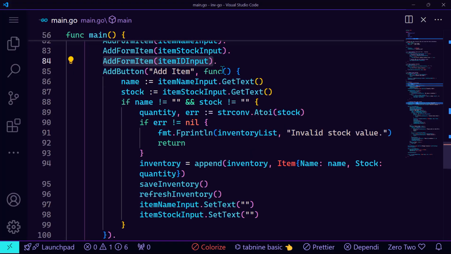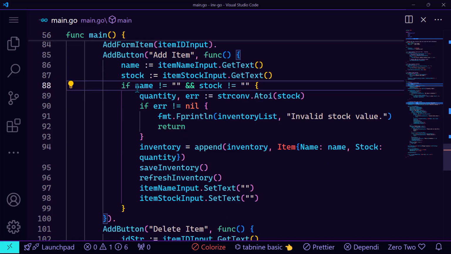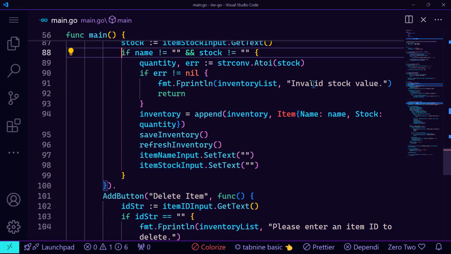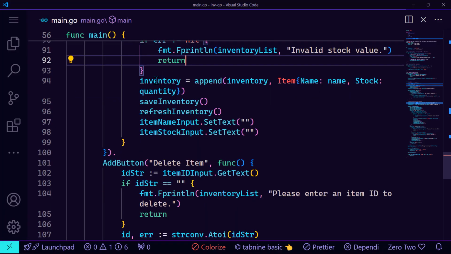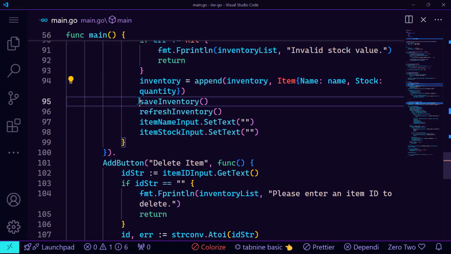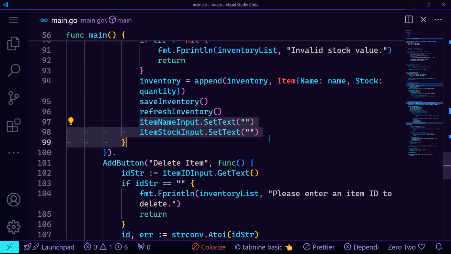And we'll have a button, and that's a function that will have a name, the stock, and if the name is not empty and the stock is not empty, we're going to convert the stock number into integer. And if there is an error, we're going to log that, or print that rather, and we're going to quit. Next, we're actually adding the new item to the inventory slice. Then we're going to save the updated inventory. We're refreshing the inventory display. And then we're actually clearing the fields after adding the item.